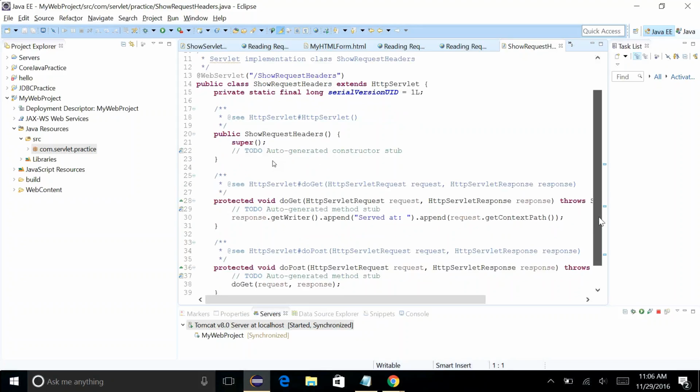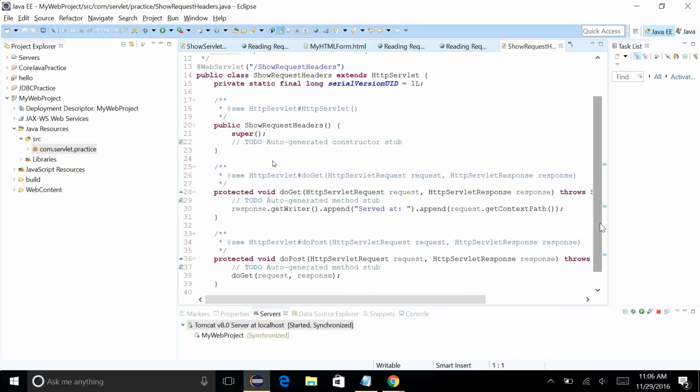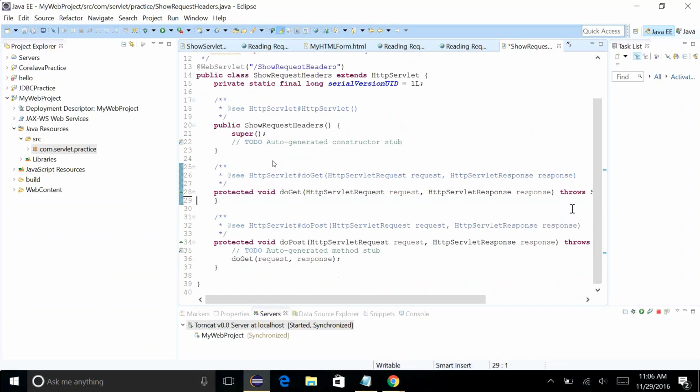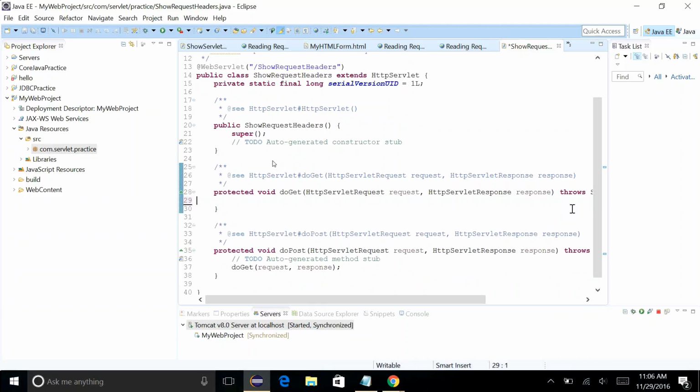Okay, so let me give you a few lines of code that gets printed. You can remove line 29 and 30. Control D on line 29. Control D once again. So you can press Control D twice. That will be deleting those lines. Now copy these lines.